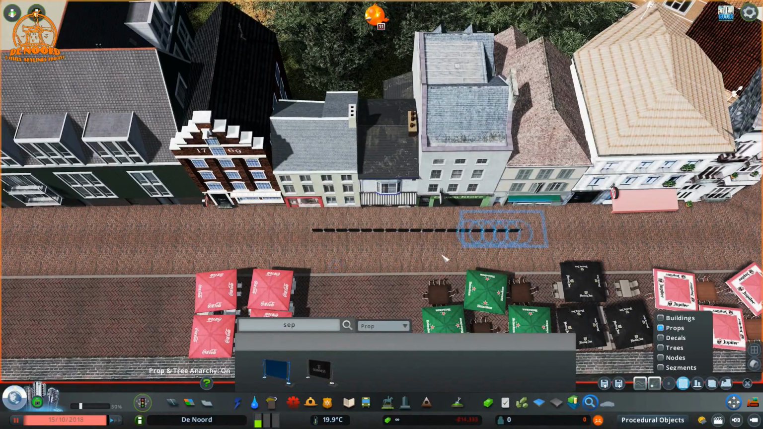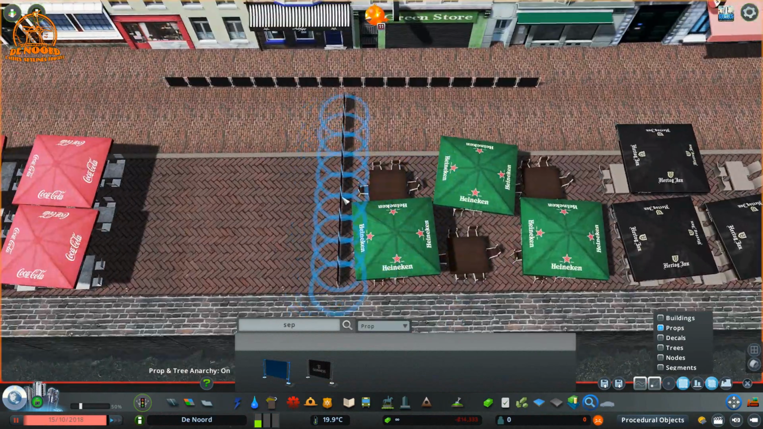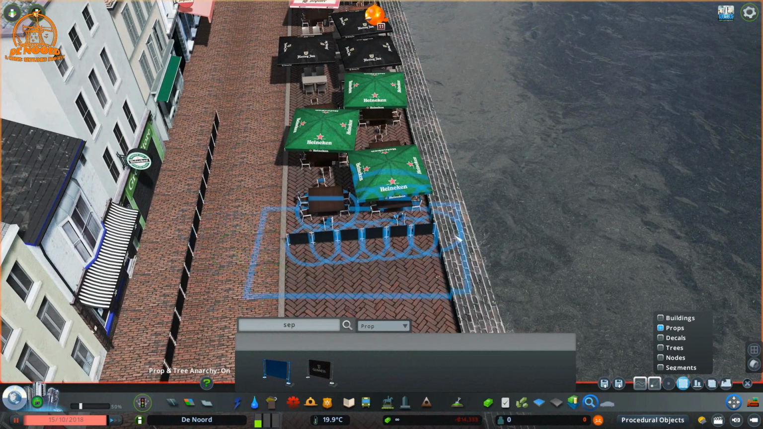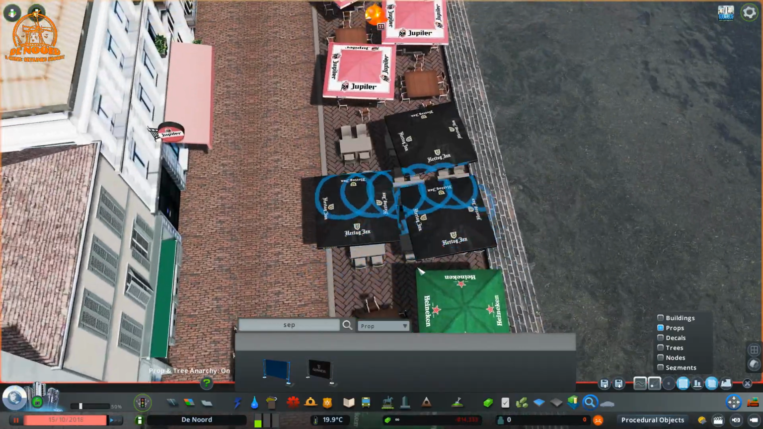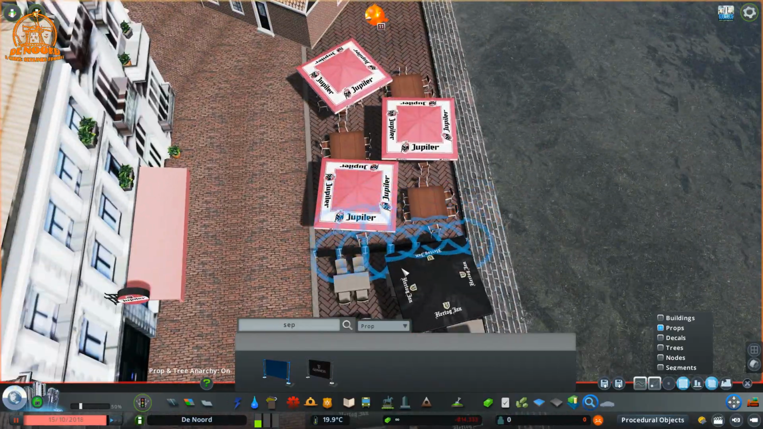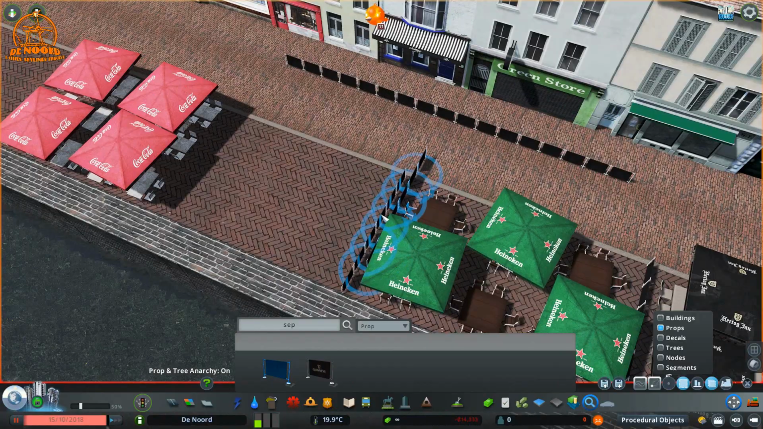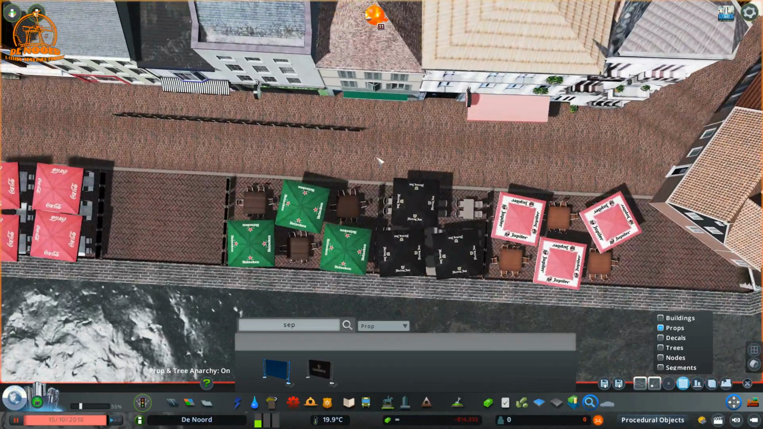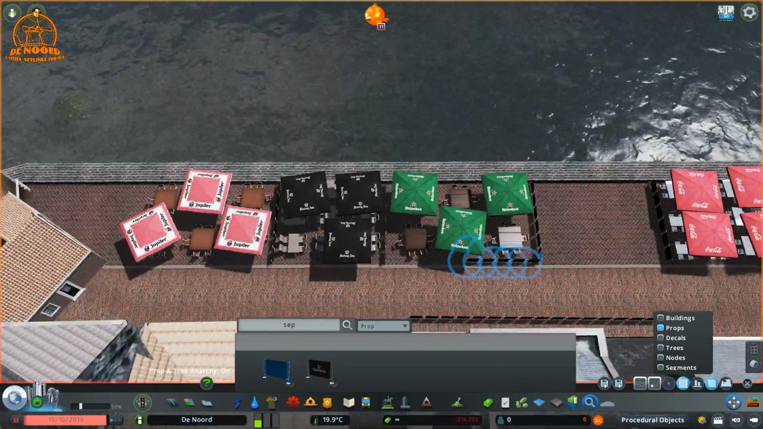We need to separate the different terraces with separators. I use the prop line tool to create a nice row. Then select a few and copy them around. Finally, something I've done that I cannot fault in hindsight. I leave gaps in front of the spots where you can enter the terrace without walking into a table. And that's pretty much it for now.